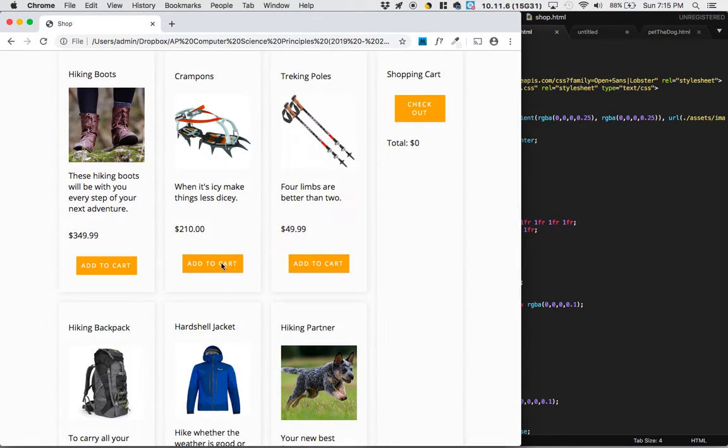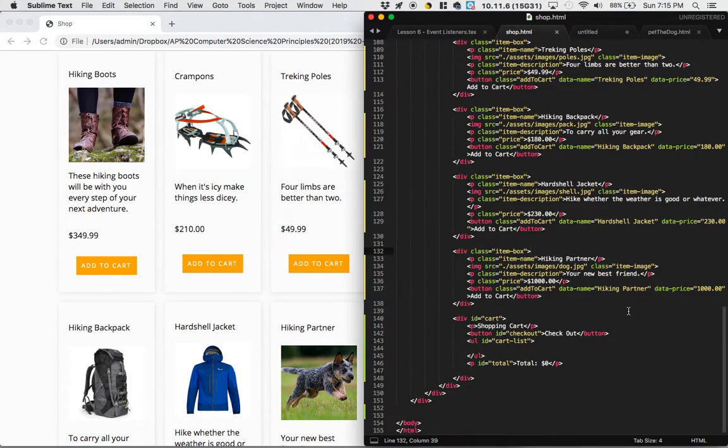Now the problem is that our website doesn't have much interactability. When I try to add things to my cart, nothing shows up in the cart. And when I try to check out, I cannot check out. So what we're going to be doing is building that functionality using JavaScript.